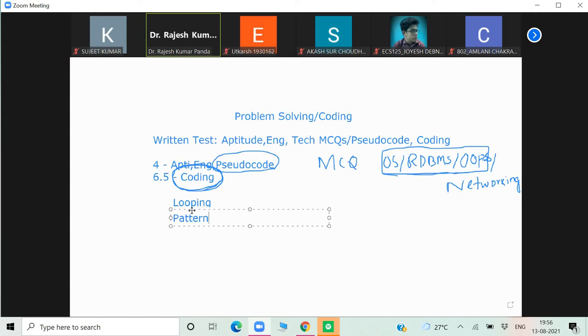Selection may be based on your performance. Suppose someone has cleared all the test cases in question 1, but fails to pass all test cases in program 2. You may still be selected. That depends upon the company's policy. Sir, how much time will they give? Hardly 30 minutes, 20 minutes for a program.